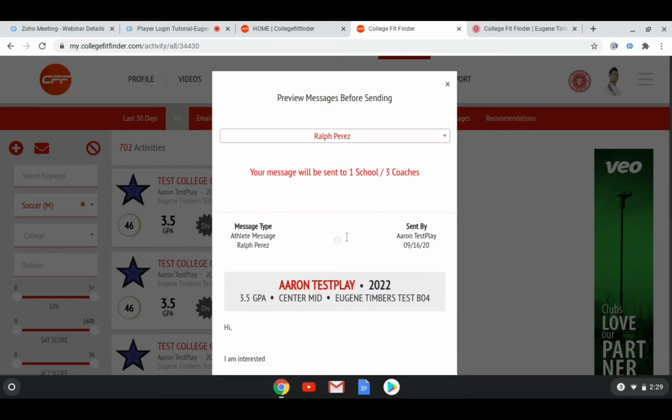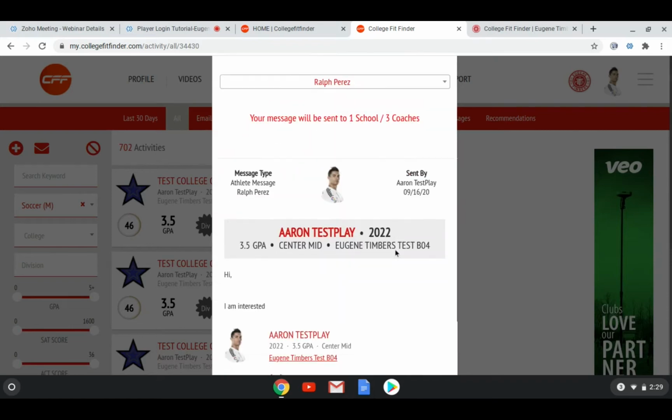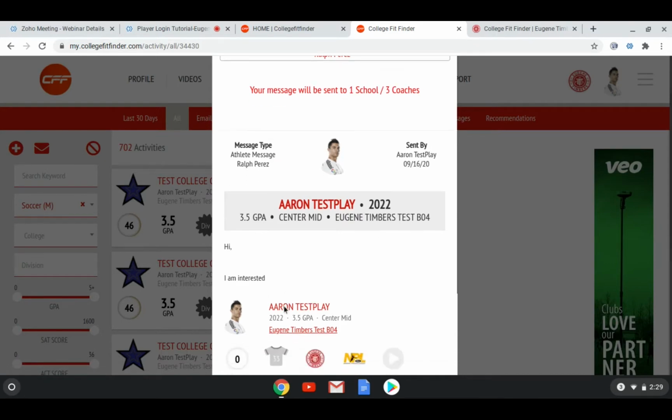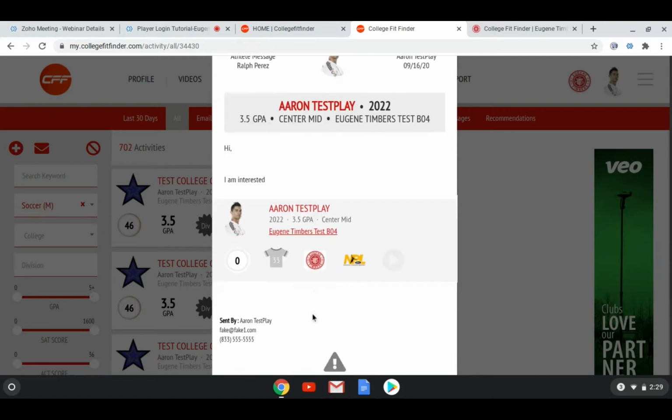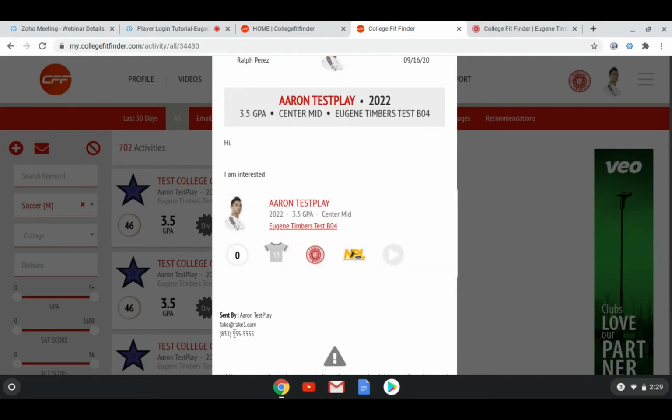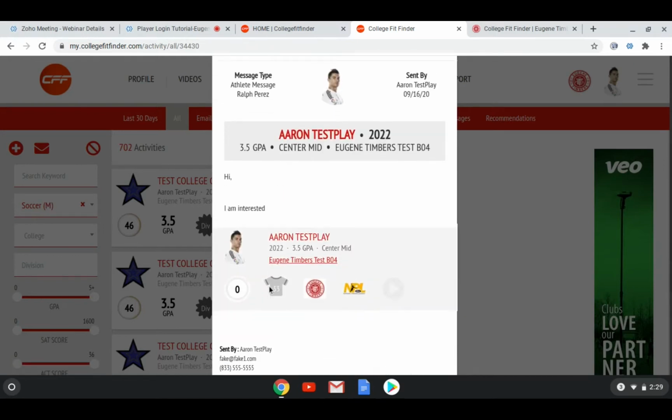When I press next, this is what it looks like when you send it to the system. It has your information, your picture, it'll have your name, grad year, GPA, position, club you play for with your email, player profile, and then your contact information. Now, if you email through the system, it looks exactly like this. So if 50 players email one coach in one day, instead of receiving 50 emails, they receive 3 summary emails. It looks exactly like this. They can still see everything you've written in there.